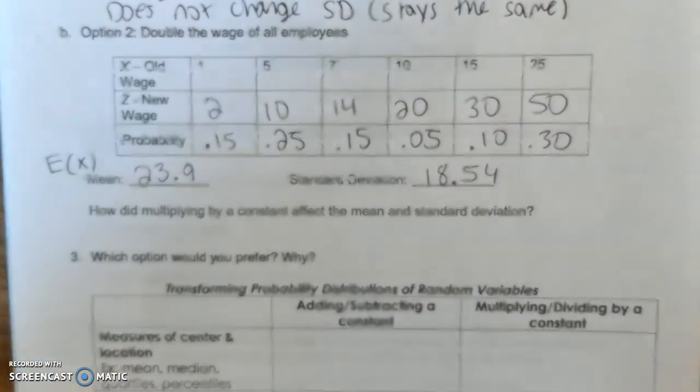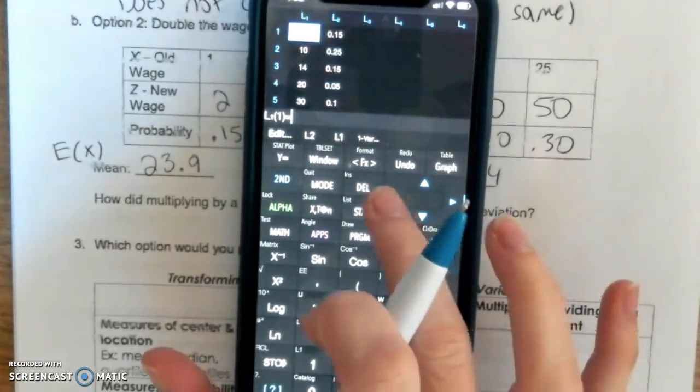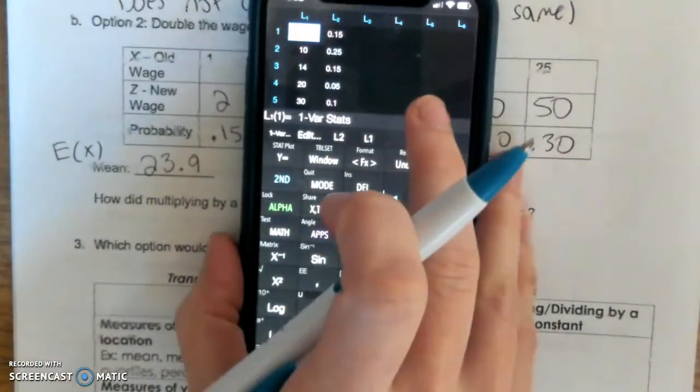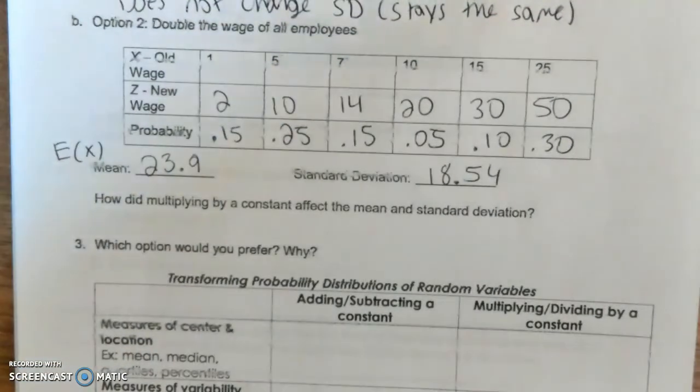Remember, you did this by stat, enter, you changed all your L1 numbers, you left L2 the same, you went to stat over to calc, and you did the first option. You made sure L1 was your first list and L2 was your second list, and then you hit calculate.